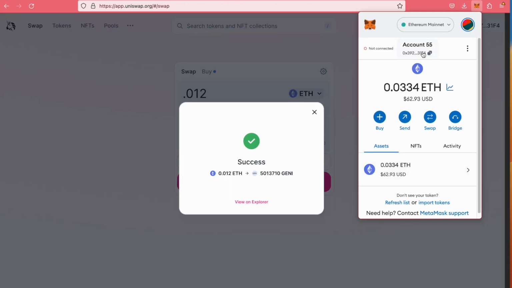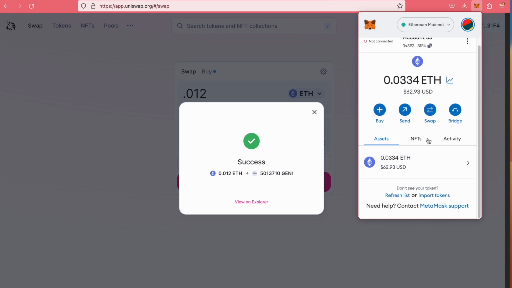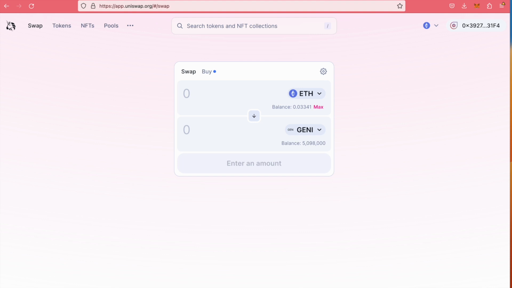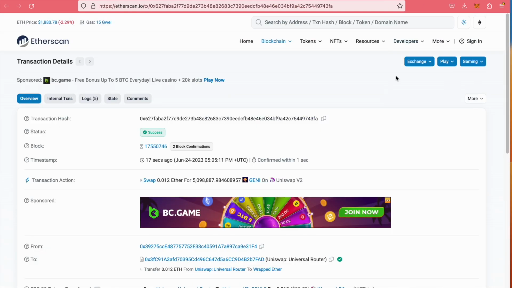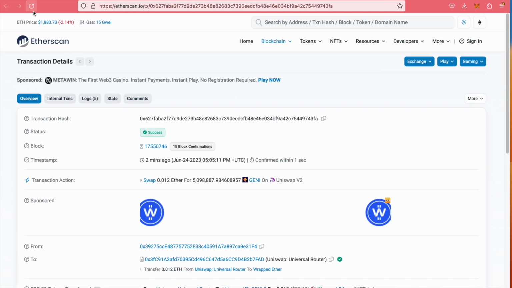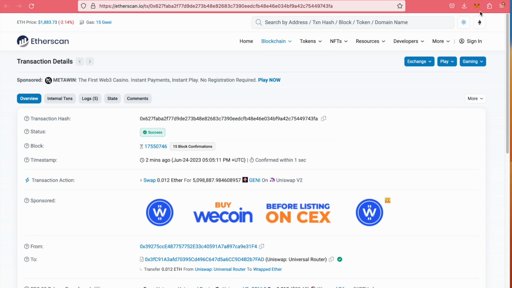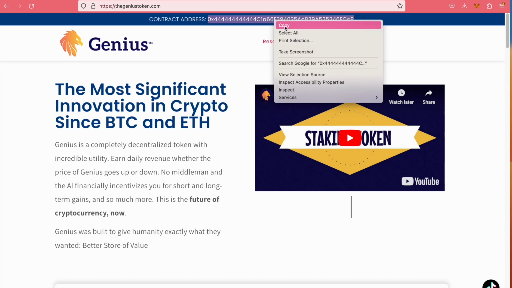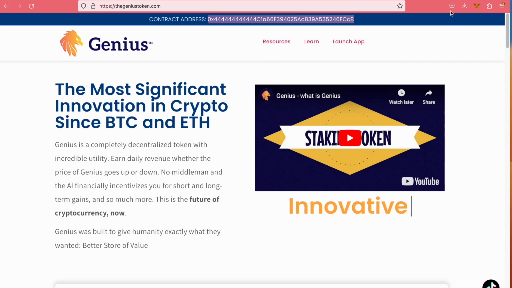So just to let you know, that confirmation for MetaMask, when you sign, you always want to check what you're signing. It will usually pop up here, but in my settings, it pops up on my phone. All right, so we're going to check on that transaction again. 15 block confirmation.